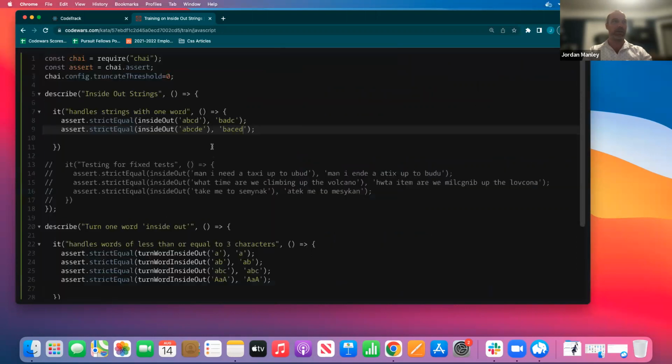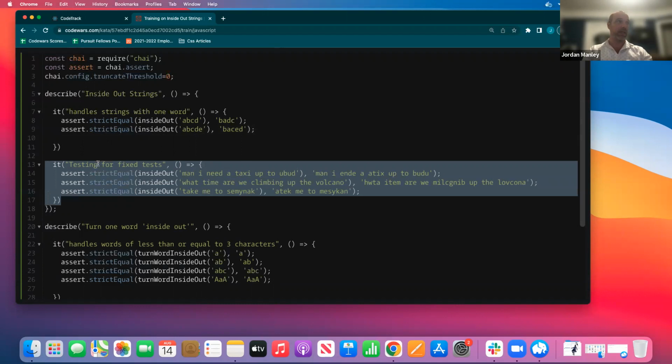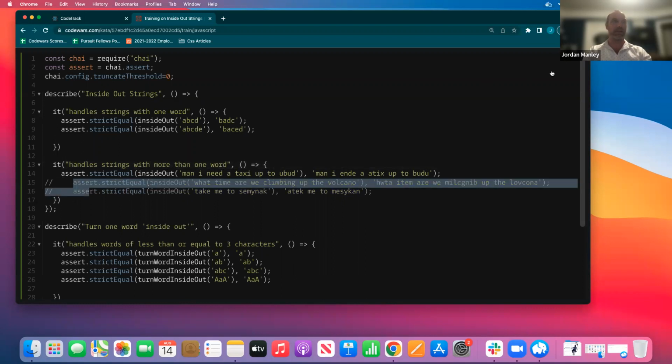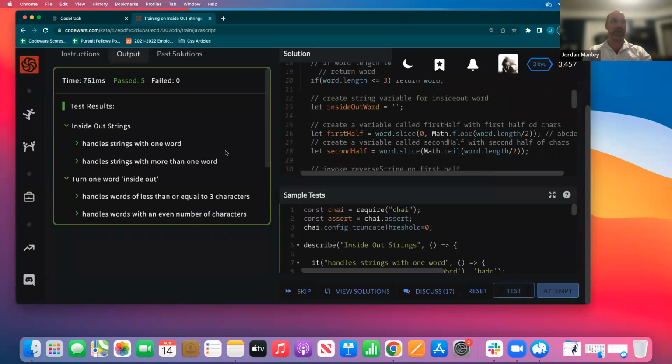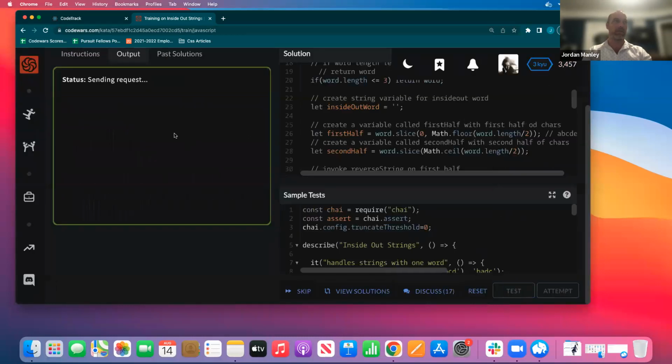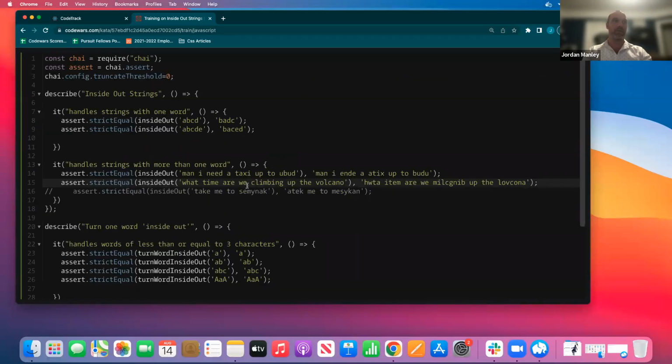Cool. Only a couple more things we need to do here. I'm just going to bring this one back and write a nicer message. We're going to say it handles strings with more than one word. And we'll do one at a time in case we find any errors. We want to be clear on where they're coming from. Okay, it looks like we're good there. And how about here? We're good. One more.